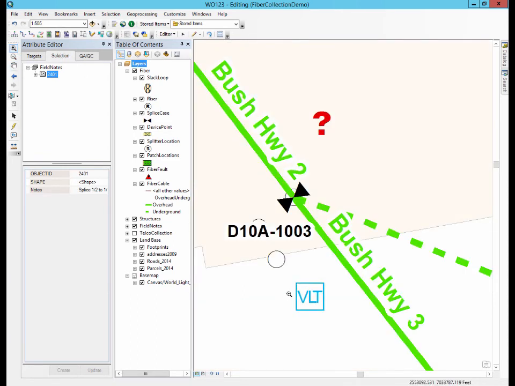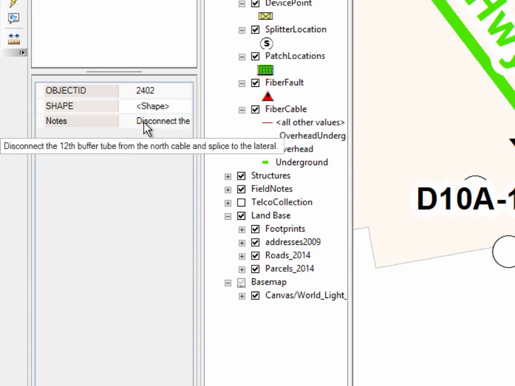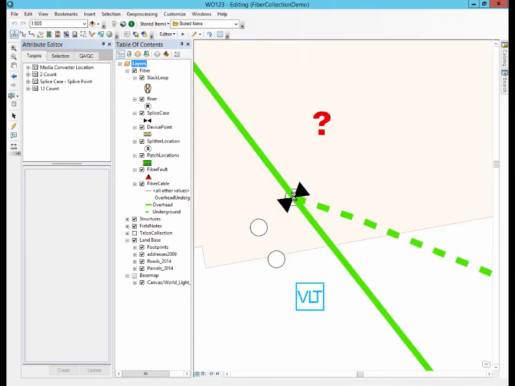So I'm just going to zoom in here to this splice location. We'll once again use our field notes to gather some information about what's really going on there in the field. And again, it says disconnect the 12th buffer tube from the north cable and splice it to the lateral. So pretty clear instructions there. We'll fire it off for this existing splice here.